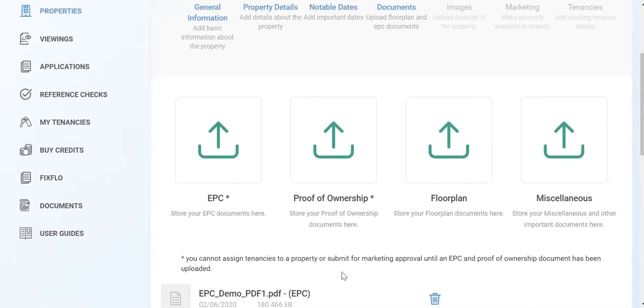So here is where you upload the EPC for the property. Again, important to remember that you upload the correct documents to the correct section. So put your EPCs here, put the proof of ownership here and your floor plan, and then any other miscellaneous documents relating to the property. Obviously the proof of ownership isn't going to show up on Rightmove, but the EPC will. So it is important that you load the correct document to the correct area.